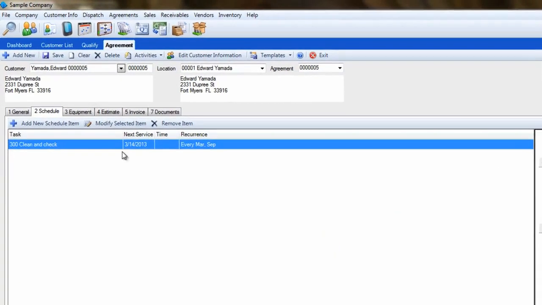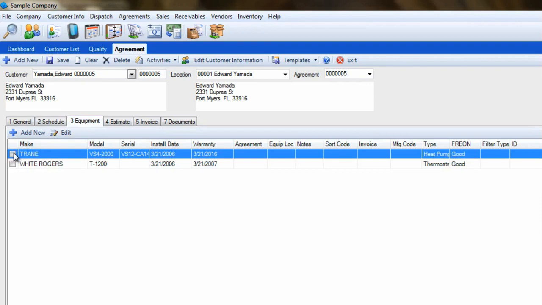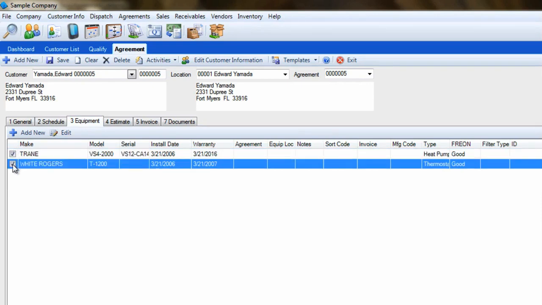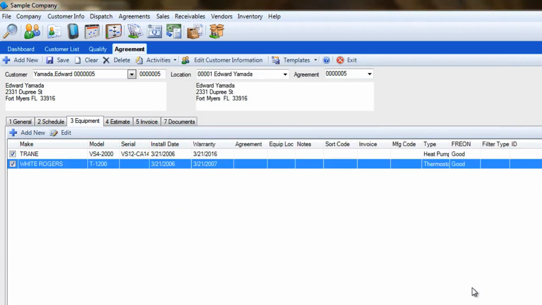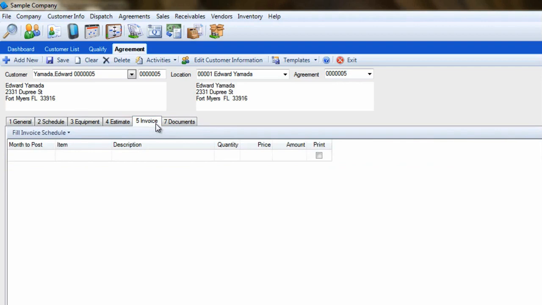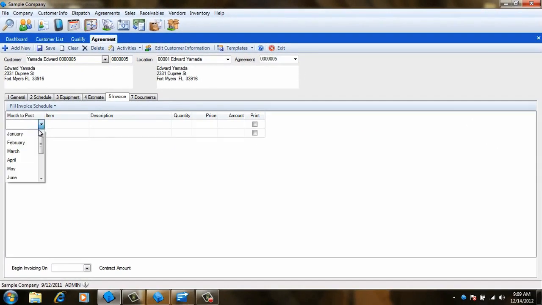Now switch over to the Equipment tab and place a check mark next to the items that are covered by the agreement. You can even add new equipment here if needed. The last step in creating a basic agreement is to set up an invoice for its renewal. So click on the Invoice tab and select the month you would like the invoice to be created. Notice as you do so that the item field is automatically set to the SA code.